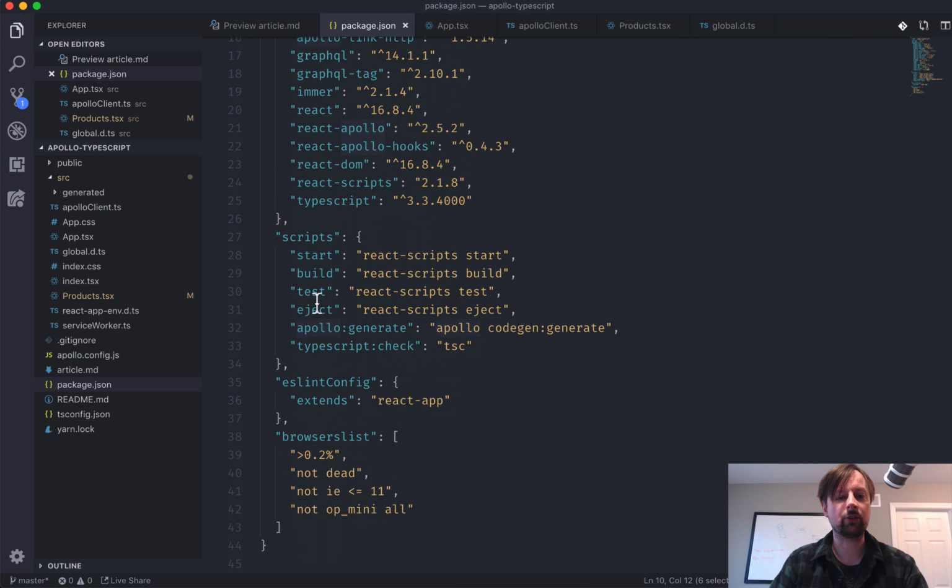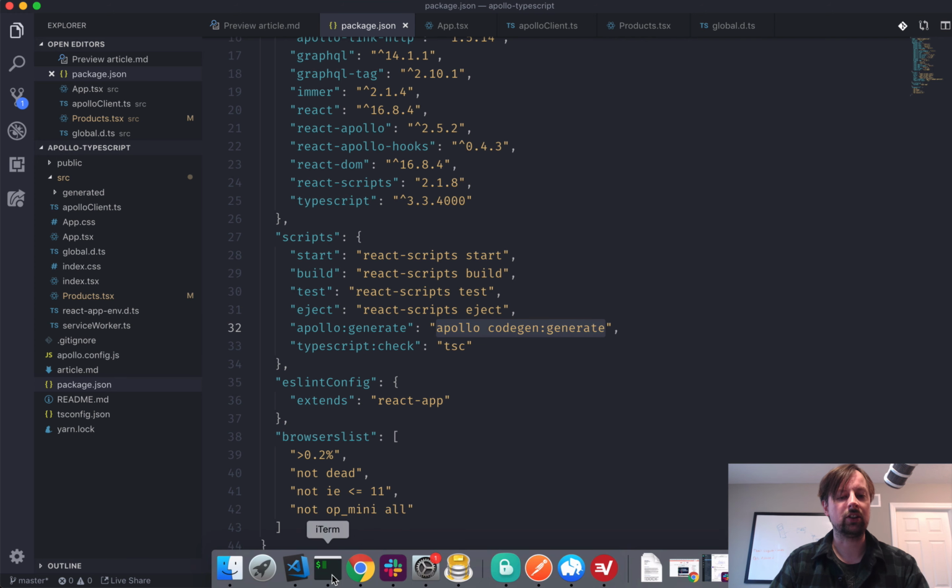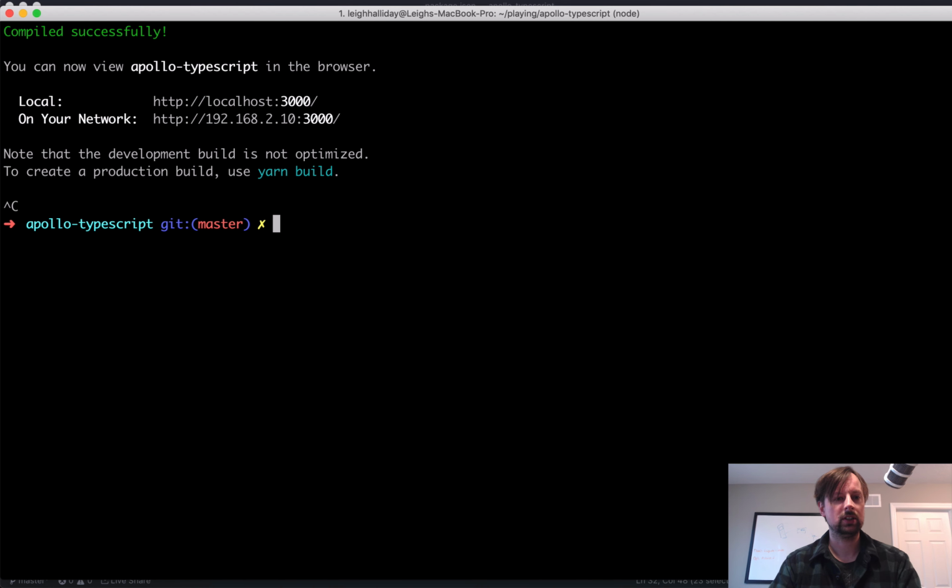And if I come down here to scripts, I've created one called apollo:generate. Right now it doesn't really do anything. It just says apollo codegen:generate. And on its own, without passing a bunch of options, it's probably going to fail. So we just say apollo generate.